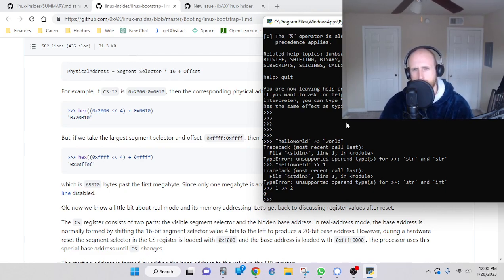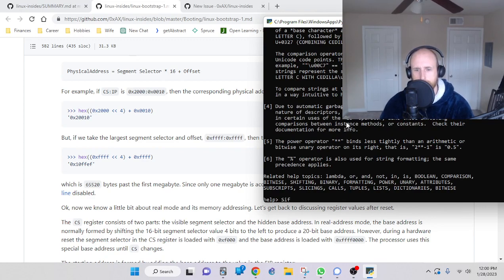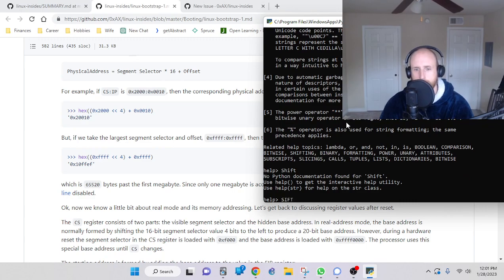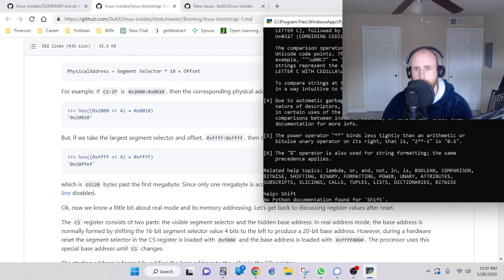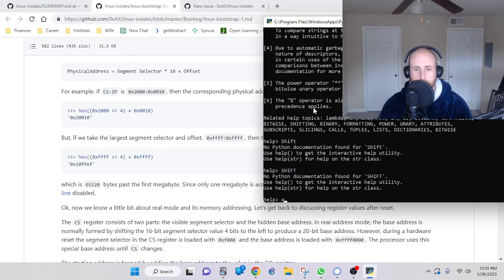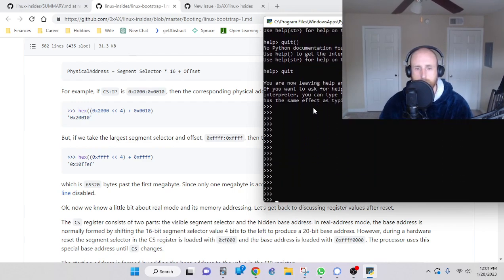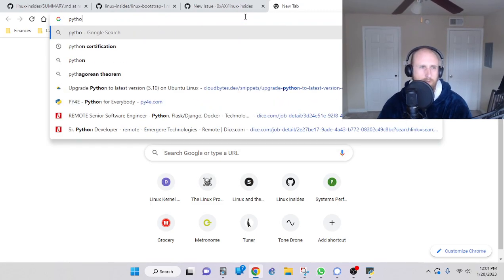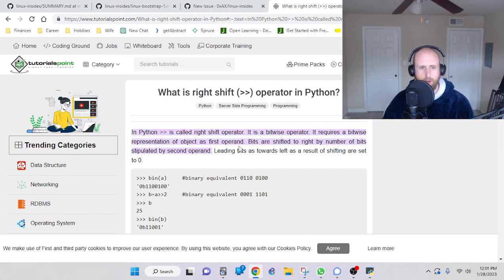I wish I knew more about it. Let me go back to the help. Okay, there's the operator. Let's type in shift. Now this is low level stuff. So a lot of this, in my opinion, without knowing exactly what the operator does, is something that applies to the bits. Let me just do a Google. There we go. Perfect. So this is the right shift operator.